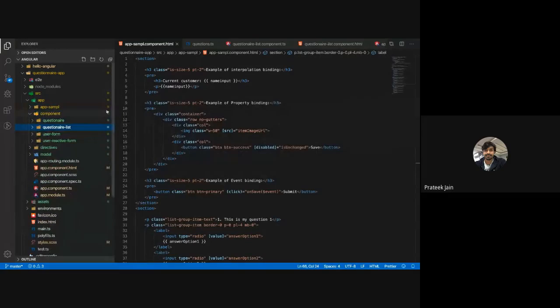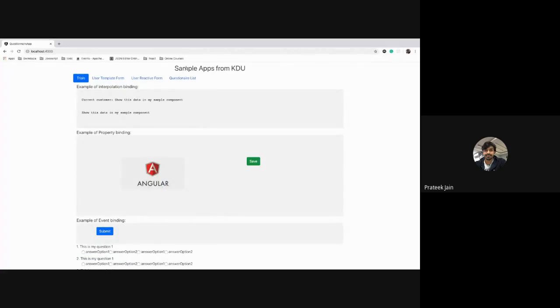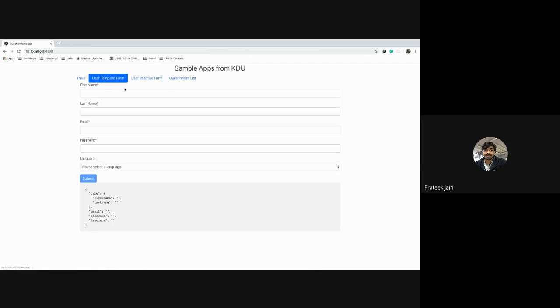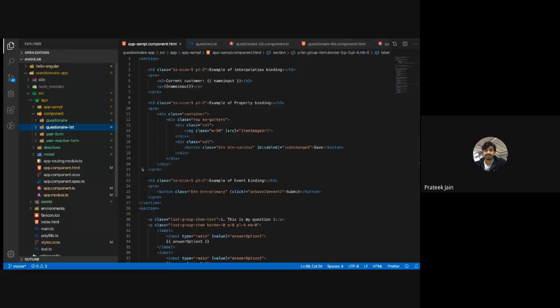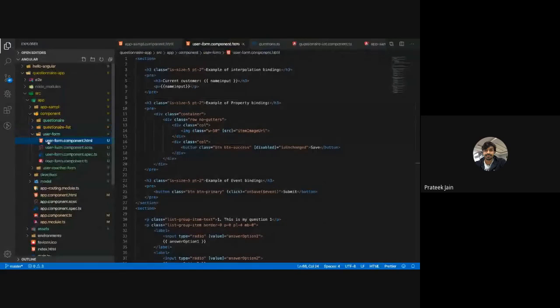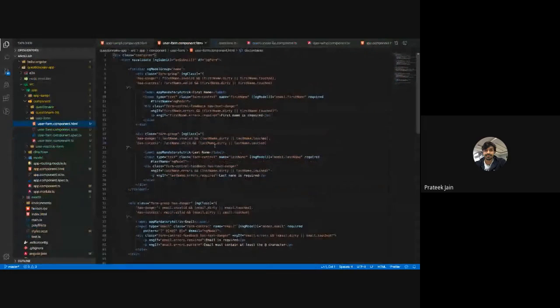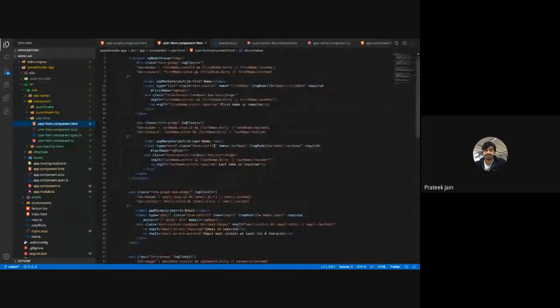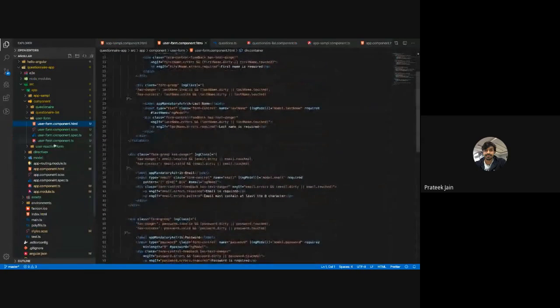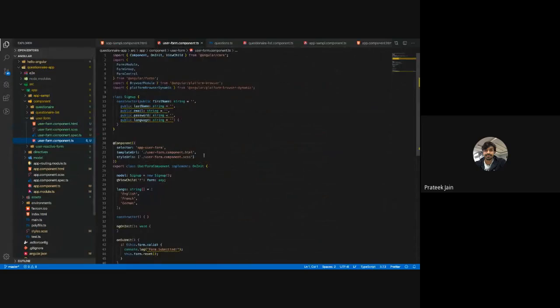Okay, so when we go to the example here, this is our sample application which we used yesterday also. When I click on user templates, you can see this kind of form is getting rendered here. First name, last name, email, password, language, everything is coming here. This is coming from this HTML template. Whatever you see here, everything I have written is in HTML. What is there in the component file?